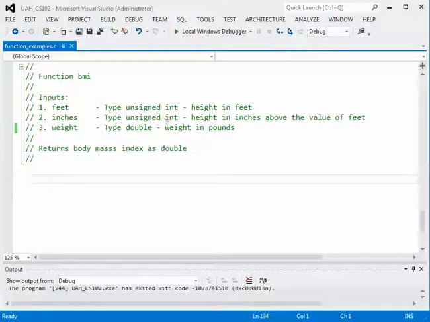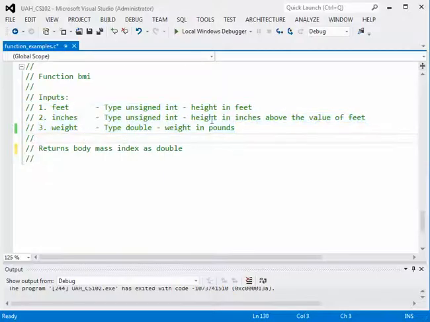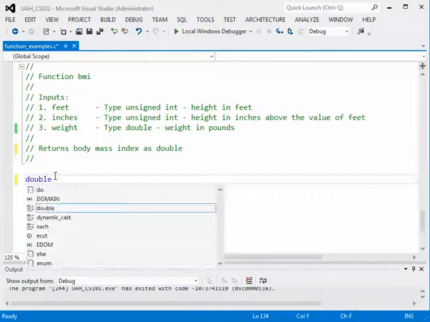All right. So this one, let's correct the typo there in the comments. So this is going to return the body mass index as a type double. So we'll go with that. And in this case, we have three input variables: the height in feet and inches, which is an unsigned integer, and the weight, which is going to be in pounds, and it's a type double. So the function returns a double.